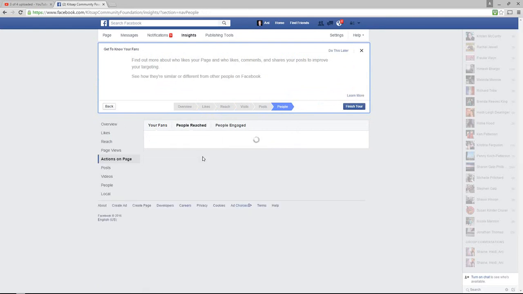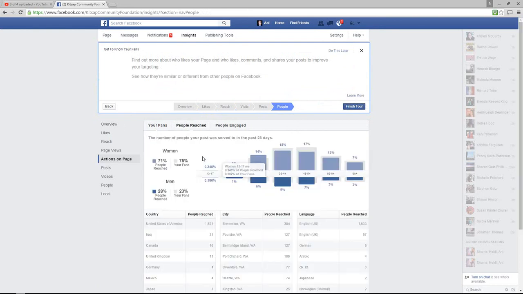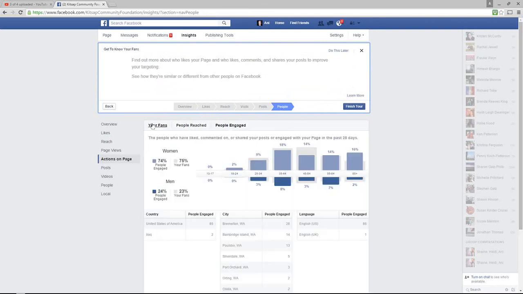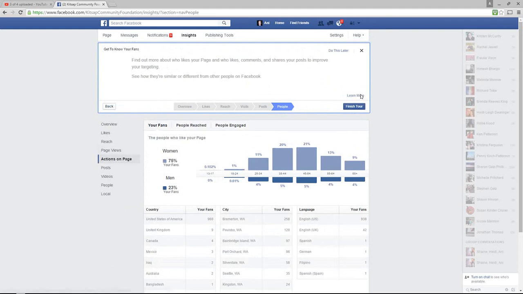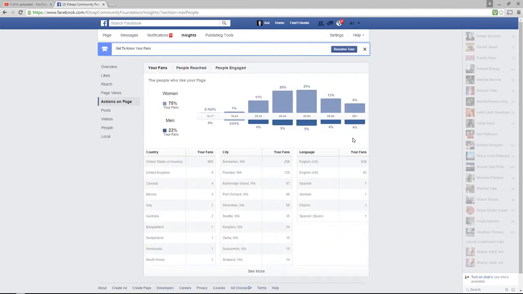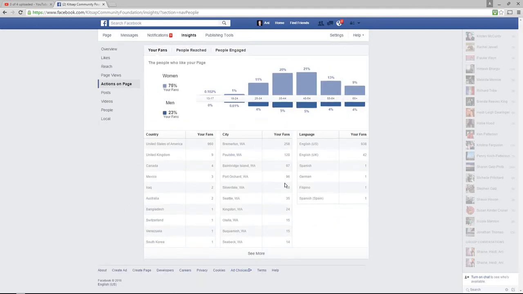So who have you reached? 71% of people were reached. Fans. Gives you detailed breakdowns on your metrics. How many people engaged with the post, who your fans are, where they live, what language they speak. So you can find out quite a bit. Oh, it wants me to tour it. Do this later. I think I pretty much know my way around. Thanks, though. Yeah. So there you have it.